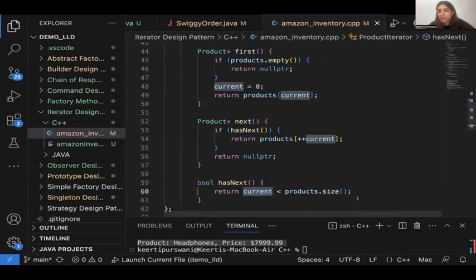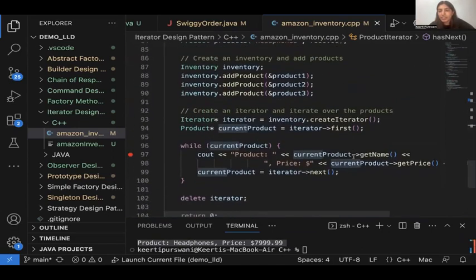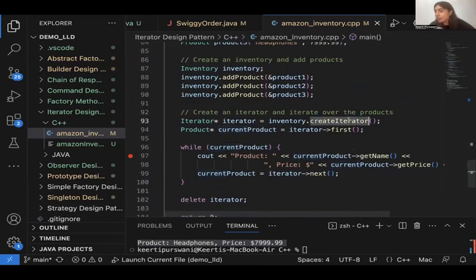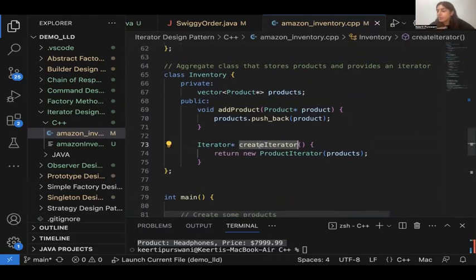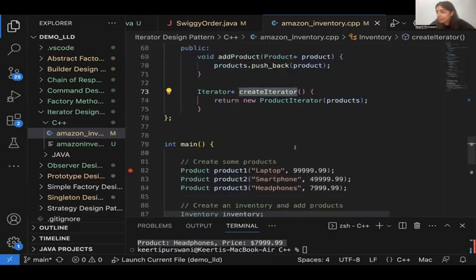Can't we pass the iterator to the inventory? You have to create the iterator for the inventory. You are iterating over the inventory only, no? So who should be responsible for creating the iterator? That person itself, for which we want the iteration, right?